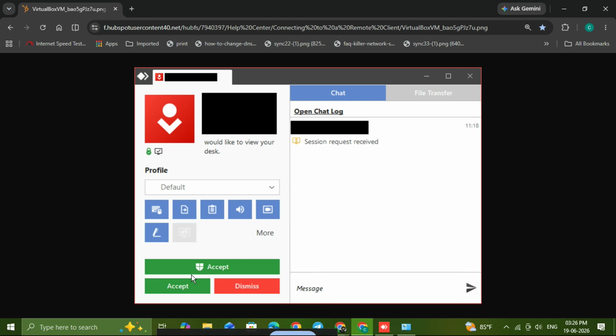Now you can control the remote computer just like it's in front of you. You can move the mouse, type with the keyboard, open files and folders, launch applications, and even troubleshoot problems from a distance. The remote computer will respond in real time, which makes AnyDesk extremely useful for support and remote access.